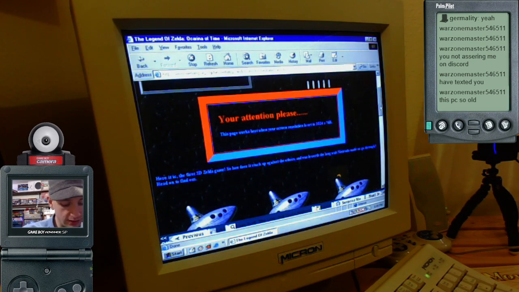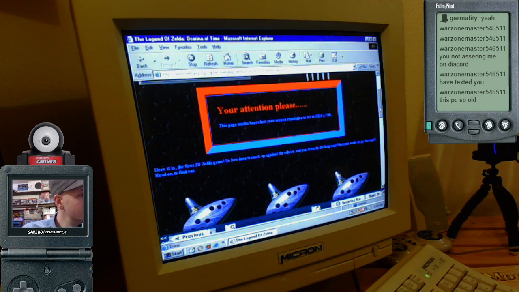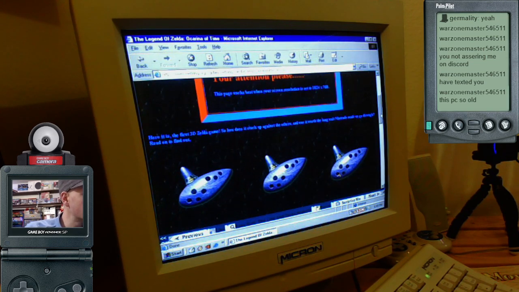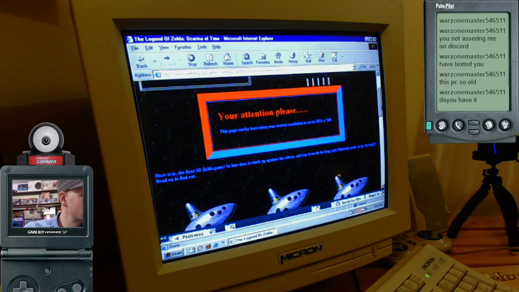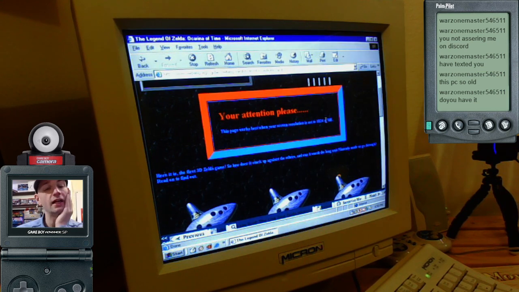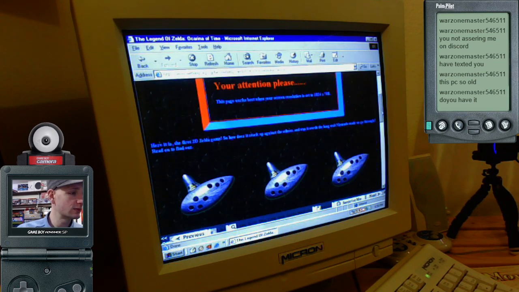So we're looking at old stuff. Yeah. We're looking at old internet on an old computer. Your attention please. This page works best when your screen resolution is 1024 by 768. Uh-oh. I'm in the 800 by 600 club right now. So I guess it doesn't work very well.